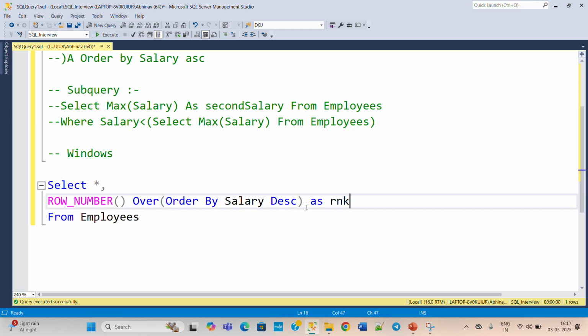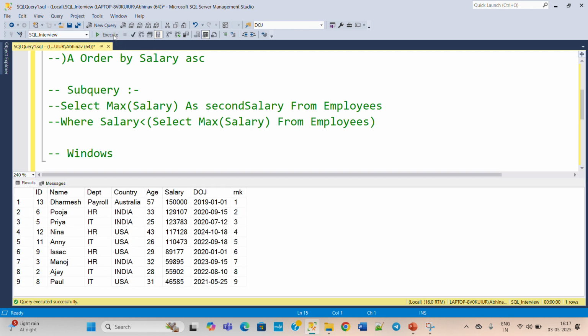Now this is not the complete query. Again, we need to make this particular query a derived table, and then write an upper query on top of that. Execute this and check the result first. So here you can see, according to the salary, the row number function has provided a rank to each of the records, and now we need the second highest salary. So the record which has rank 2, that is our output.